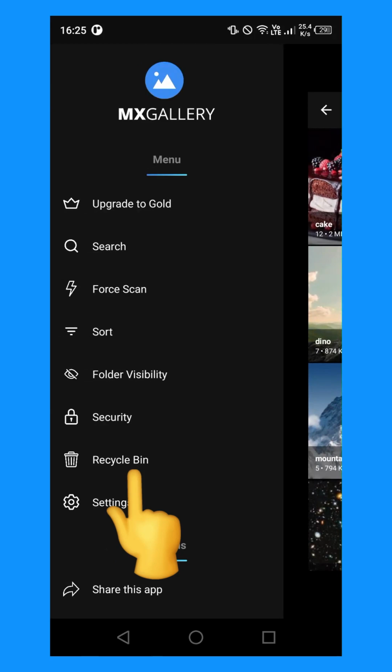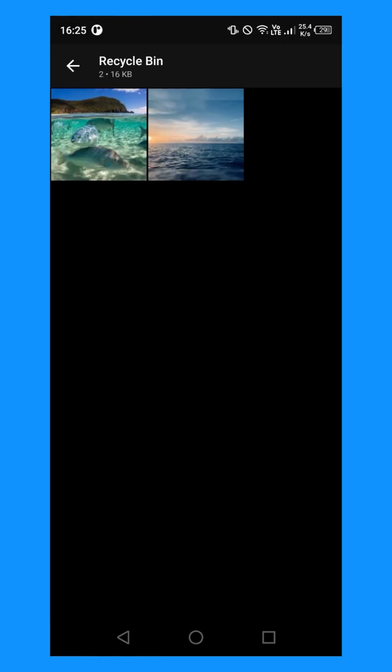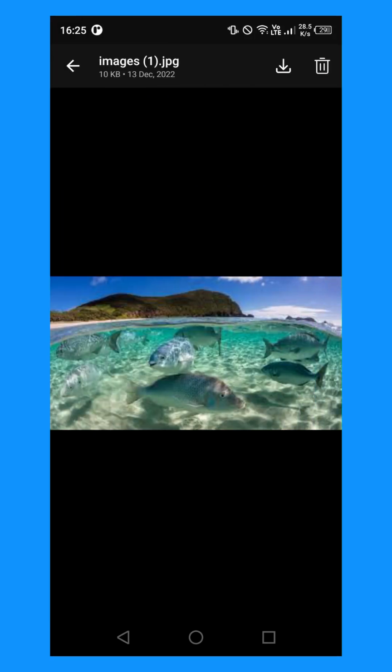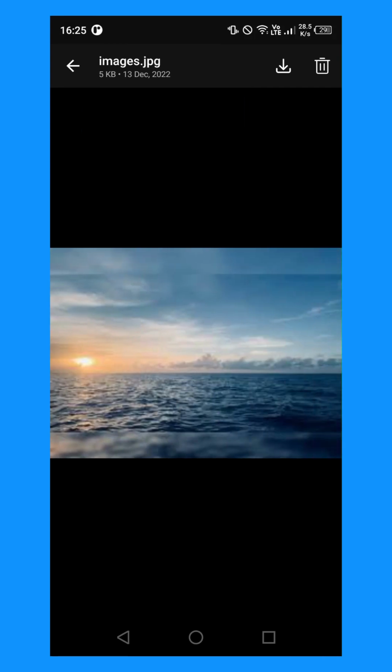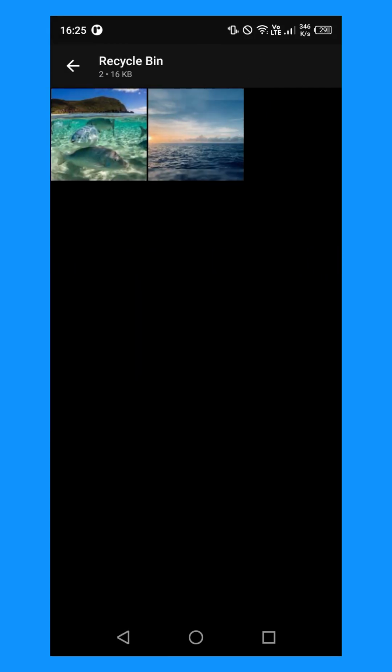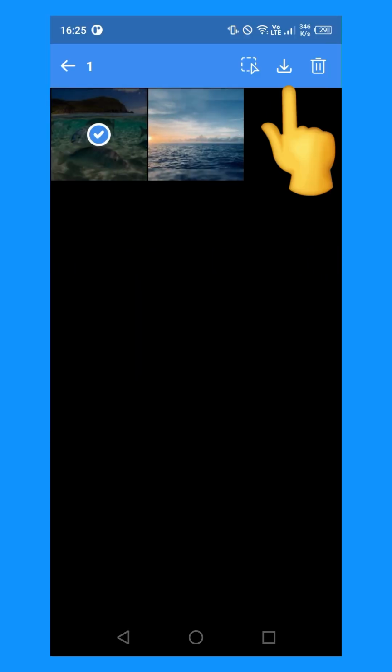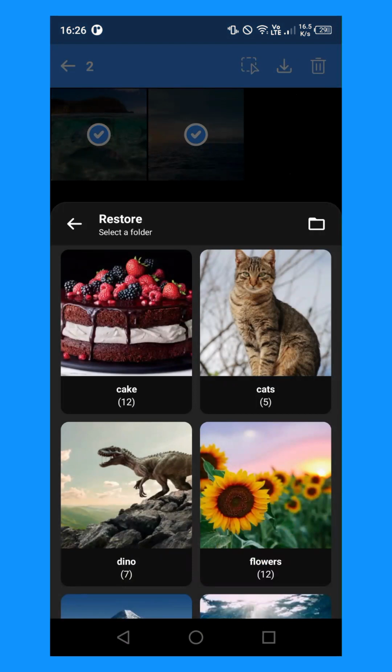Now we will open our navigation drawer and you can see both the deleted files has been moved inside the Recycle Bin. Now you can restore these deleted files back to your gallery by tapping on the Restore icon and choosing the folder where you want these files to get restored.